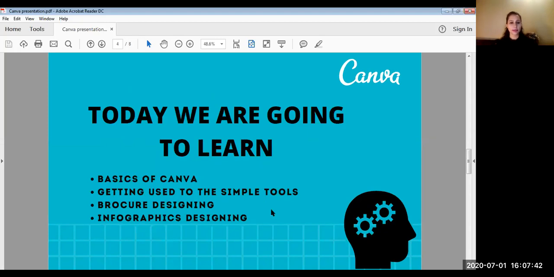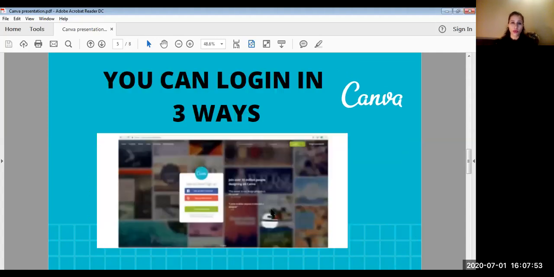Heading to the next page. Here we're going to learn the basics of Canva, how to get used to simple tools, brochures, infographics. I've written just 2 things here, but primarily I'm going to be teaching you a lot of presentation graphics as well, and also how to resize. So there are 3 ways to log into Canva. One is Facebook, one is through Google, and one is through having your own account. I'm going to show that to you live.